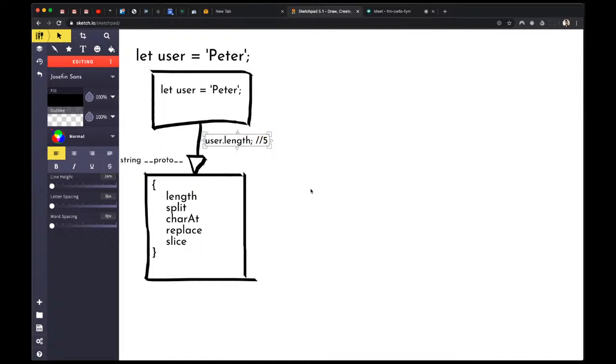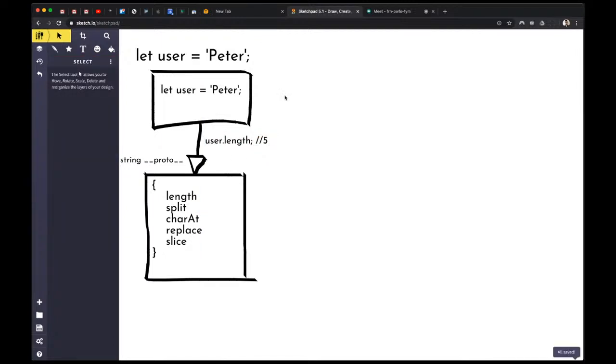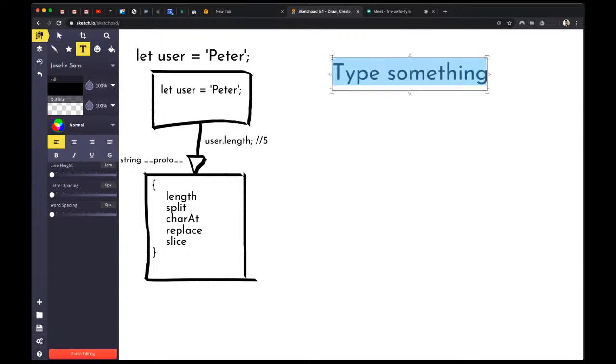All right, so now let's talk about objects. Imagine that now user, it's not a string, it's an object. So let me present a new example. Let user equals name Peter. Let me try to put it in one line. Here you go. Name Peter. That's our second user.